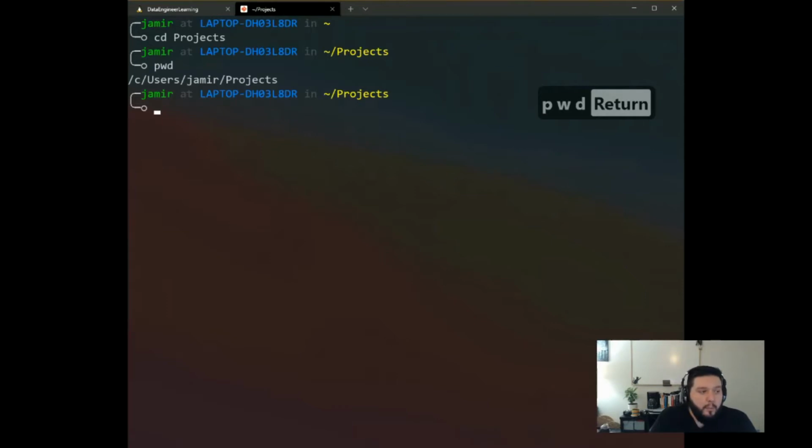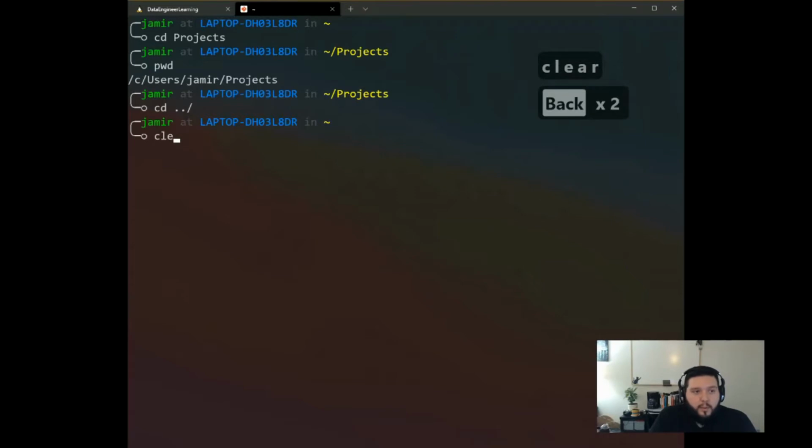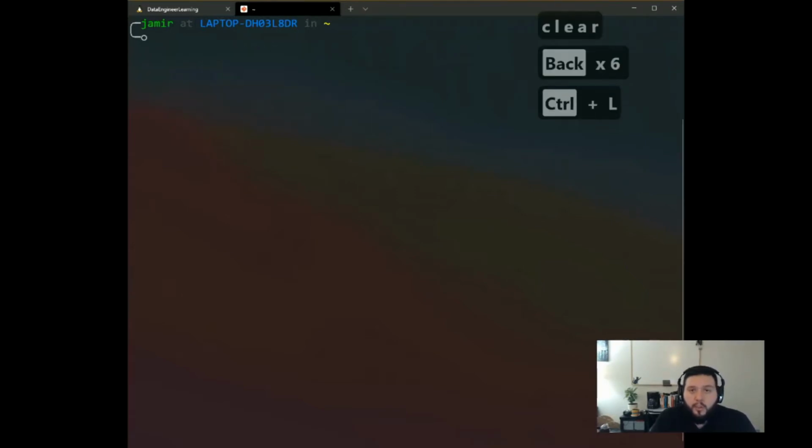Now let's say I want to go back to my home directory. I'm going to use cd and two dots. This goes up a level in the folder structure, and there you go, you're back in your home directory. Another command that I use a lot, instead of typing clear, is Control L, which clears your terminal automatically.